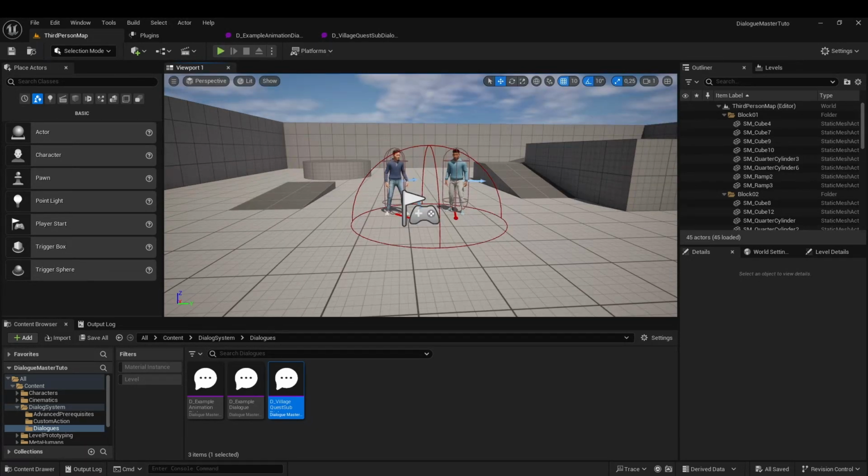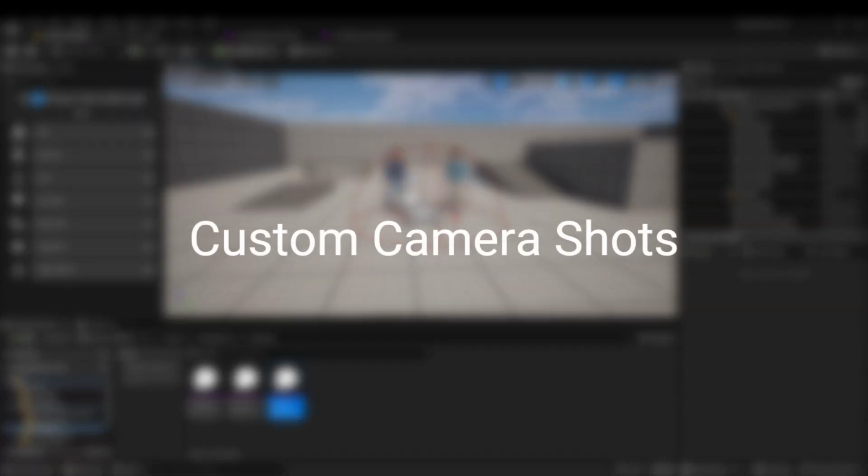Now that you're familiar with organizing complex dialogues using subdialogues, let's move on to something that can really bring your dialogue scenes to life, creating custom camera shots in Unreal Engine. The right camera angles and movement can dramatically enhance the storytelling in your dialogues, making scenes more immersive and dynamic. With custom camera shots, you can take full control of how your dialogue sequences are visually presented. Whether you want to add dramatic close-ups, over-the-shoulder shots, or sweeping cinematic angles, Unreal Engine gives you the flexibility to create stunning camera work that complements your narrative.